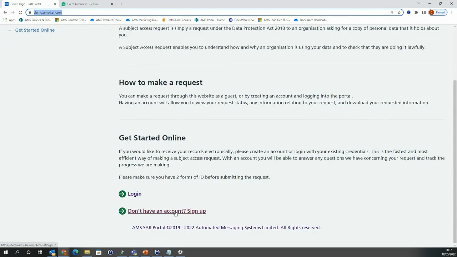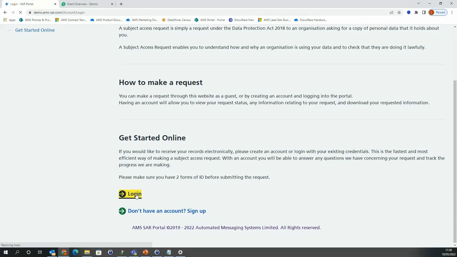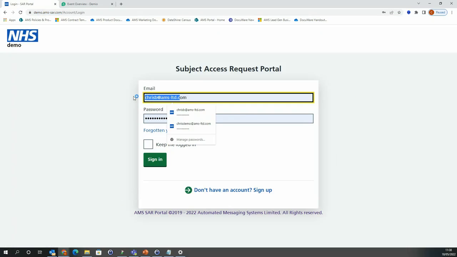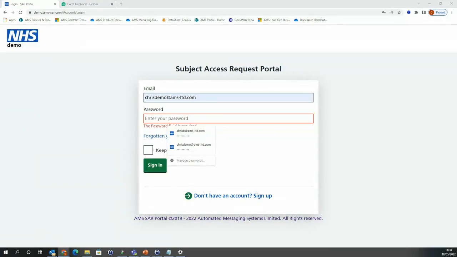Now, most of the NHS trusts that we're working with are really trying to encourage their requesters to have an account. They're doing that because it means they're able to use the portal with all the functionality, so they can communicate through the portal back and forth with the requester. And of course, then they have a full audit trail of what's going on with that request as well. So for the sake of the demo, we'll log in, we'll say that this requester has an account. Let's just do this. And quickly log in.